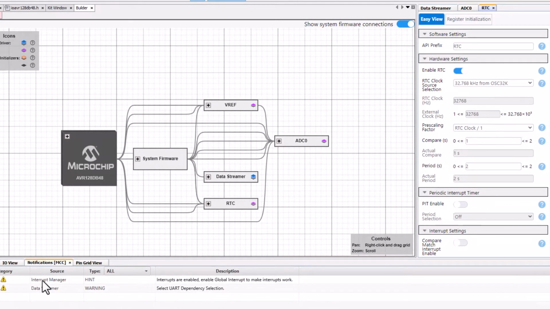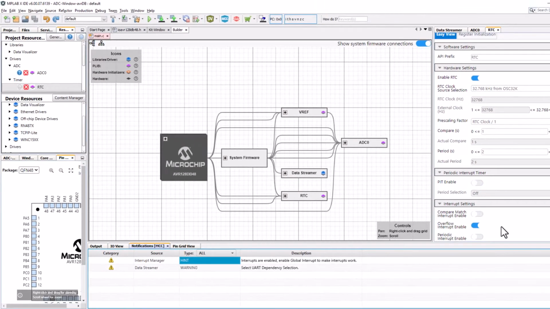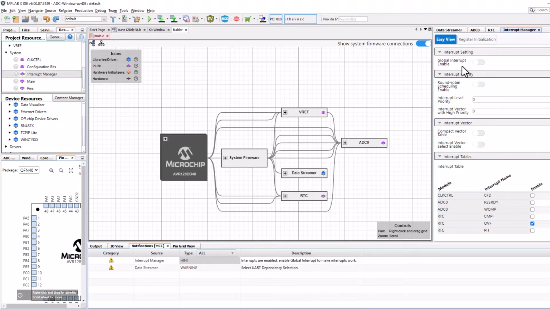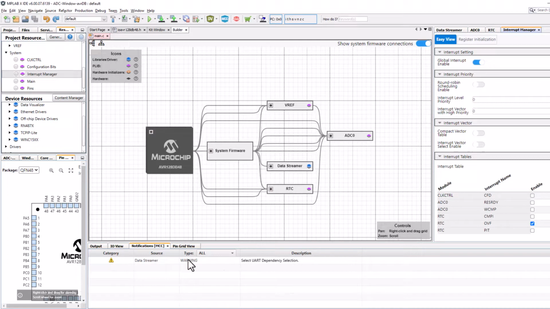So we get a warning here about interrupts because on the RTC, interrupts are enabled by default. So I can go to System, Interrupt Manager, and enable Global Interrupts. That warning now goes away.